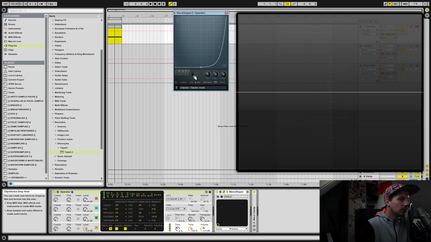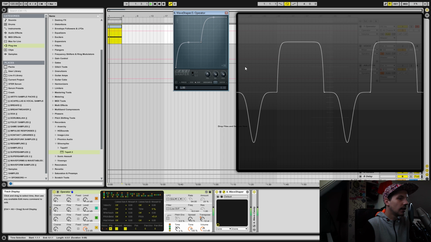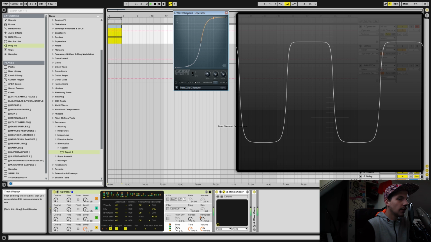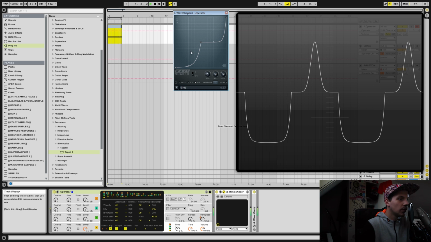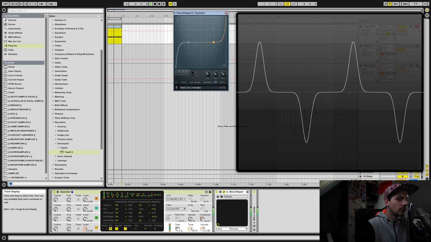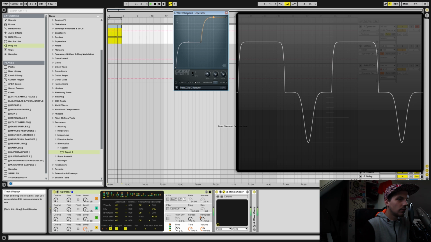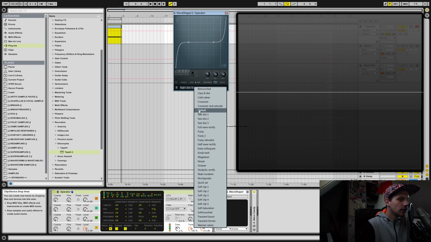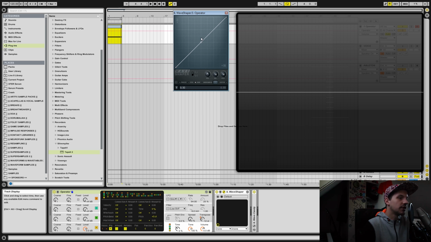In bipolar mode, we get two different types. So I can set both of them the same, and now we get this. So now you can sort of see what the Waveshaper is doing. Right? So let me switch back to the default setting.